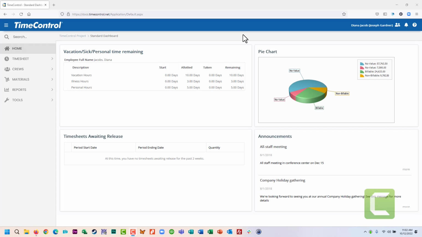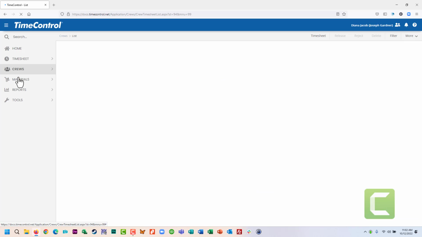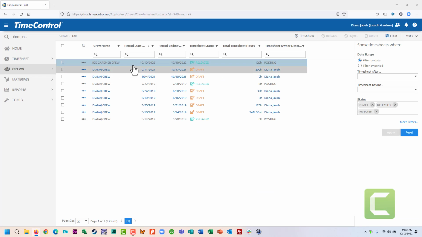Now we're not going to cover all the functionality of TimeControl. I encourage you, if you're interested in all the other functionality that's included in TimeControl, to look at the regular TimeControl demo. We're really going to focus on what is available for TimeControl Industrial, and I'll start that by talking about the crew labor entry. So this is a crew timesheet. You can see in the list that we would see things that are in draft, released, rejected, posted.